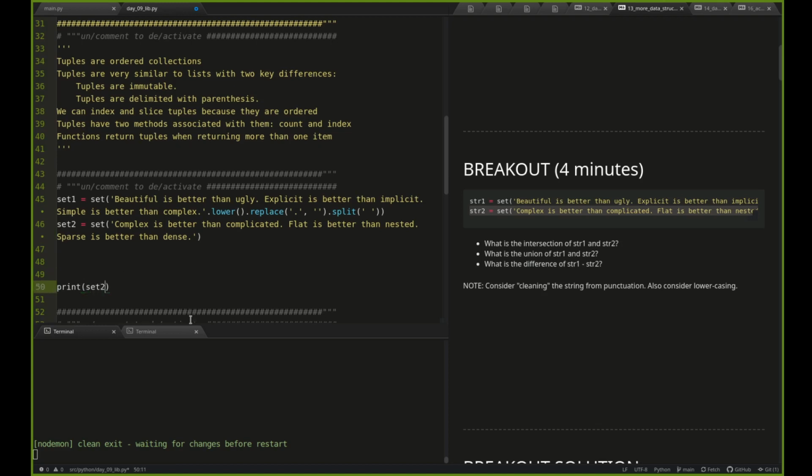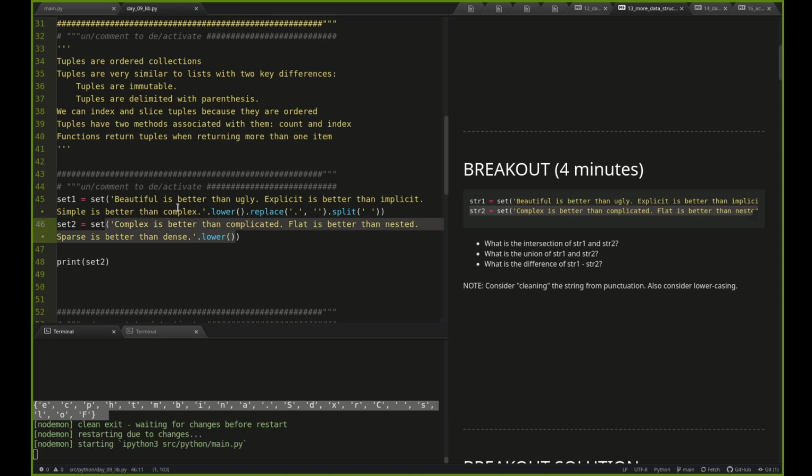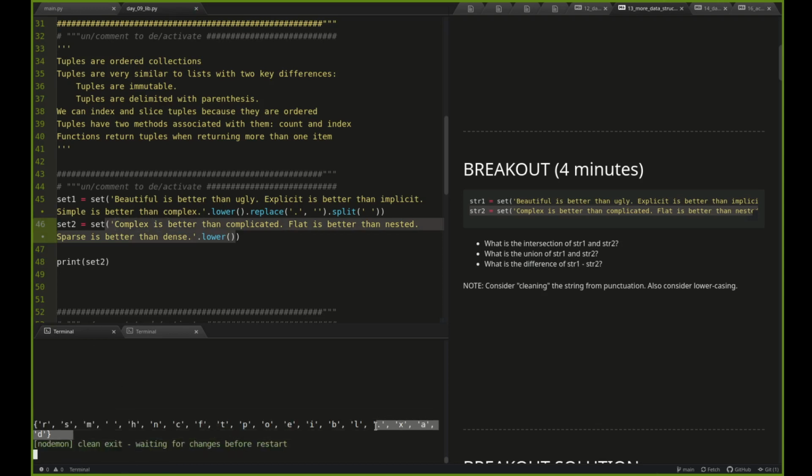I'll just print set2 here. But we get a set of all the characters. So we want to clean it first. So we'll dot lower everything. Dot lower returns a string with all the capital letters lowercase. And if you want to go track down that uppercase C, you can. And then dot replace is going to get rid of a character that we don't want.